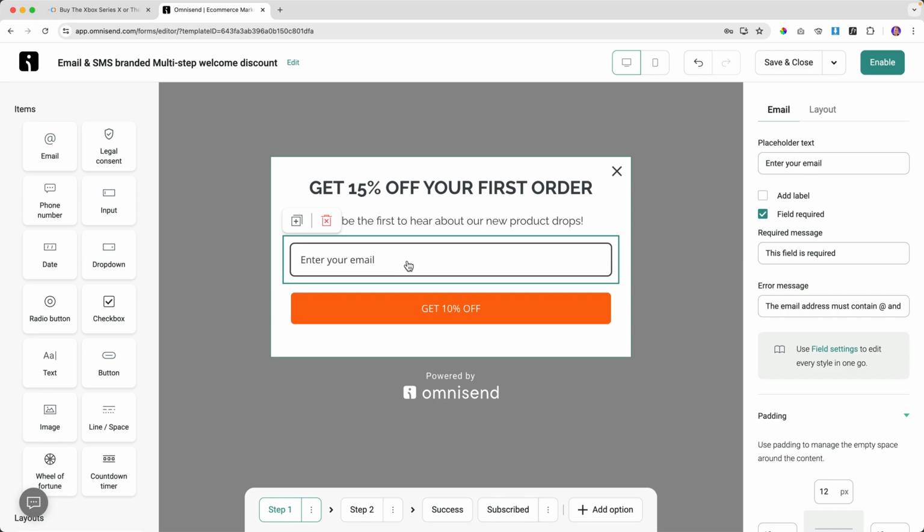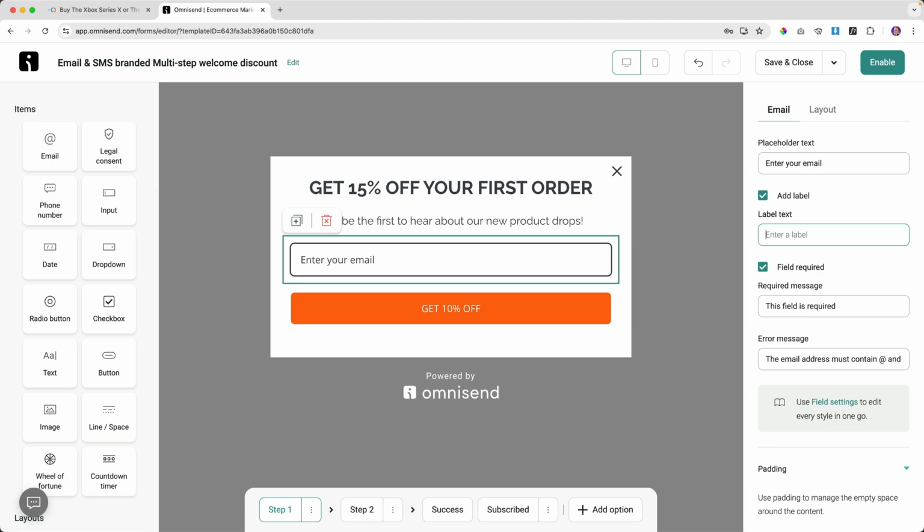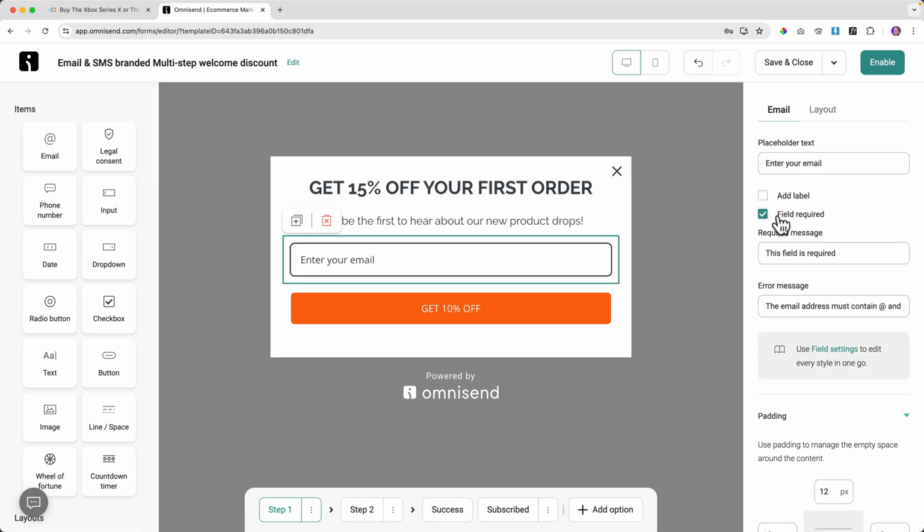And what people need to do over here is leave their email. So I click over here and then I see email. I can change the placeholder text, enter your email. I can add a label on top of it, fill in your email, but I think it's a waste of the space. So I prefer not to use it. It needs to be required, this field. I want people to leave their email address. And if there's an error, you can adjust the message.